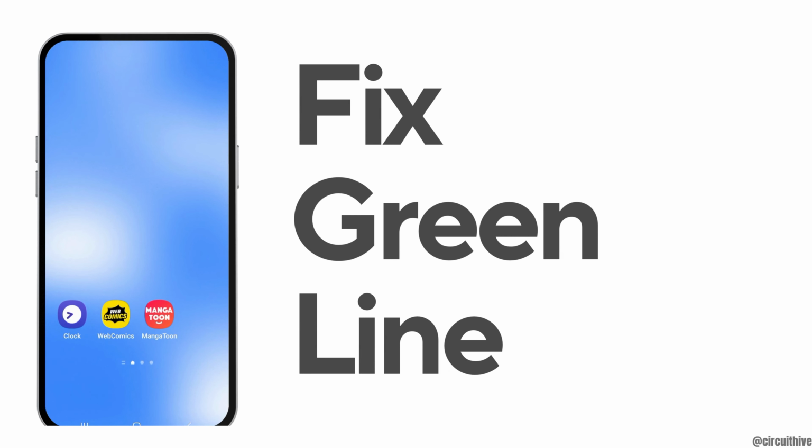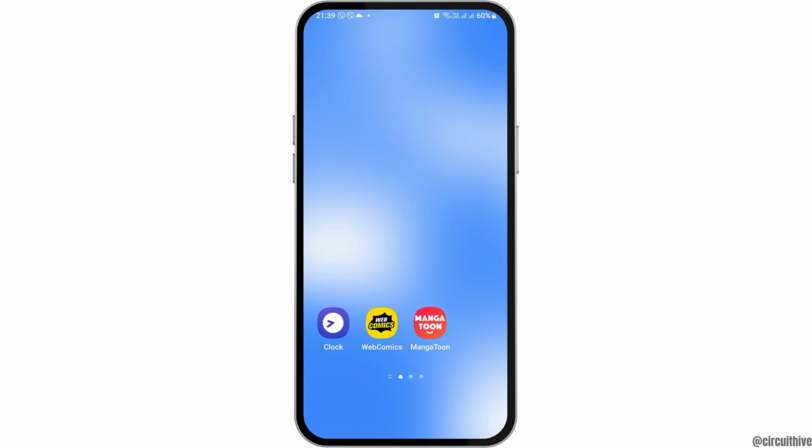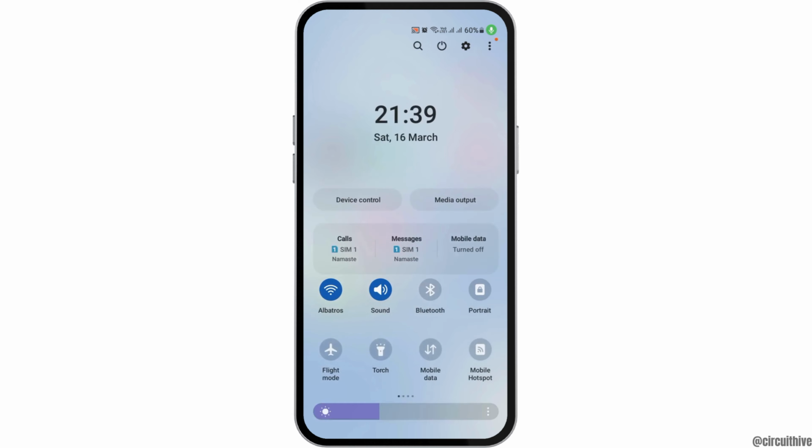How to fix green line on phone screen on Android. If any day you face the problem of the green line on your phone screen on Android and you are quite frustrated on how to solve it, just follow the following steps. For this, first of all, you have to check whether your mobile is updated or not.